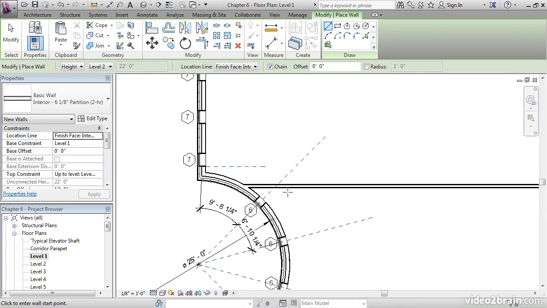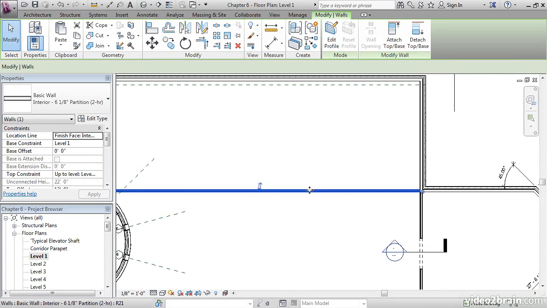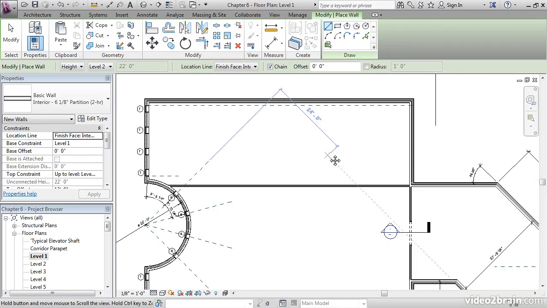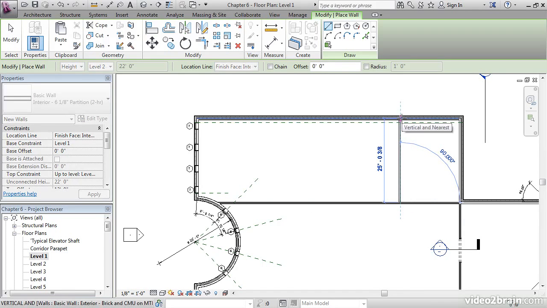Hit Escape. Now that we have this wall in here, I'm going to select it, right-click on it, and Create Similar. I'm going to put 5 walls in here. Before I do, though, I'm going to uncheck my Chain button. I don't care what the placement is, just make sure you put them in and that they reach both walls.